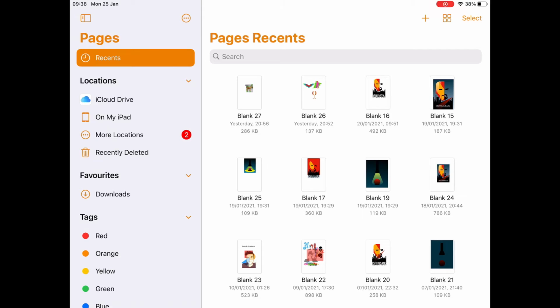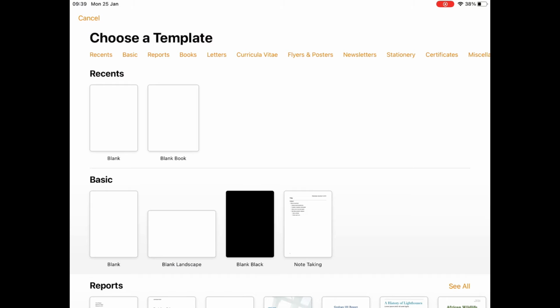Hi everyone, today I'm going to show you a couple of things you can do on Pages. I've also put another video in this folder showing you how to use simple shapes and a couple of effects, and just basic how to work Pages to make graphics. And in this video we're going to look at another couple of things.